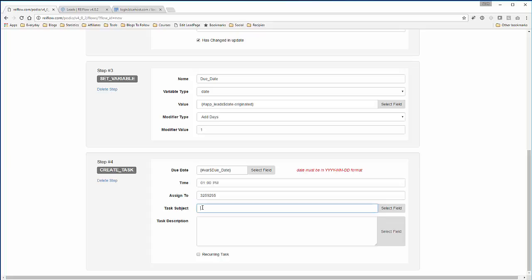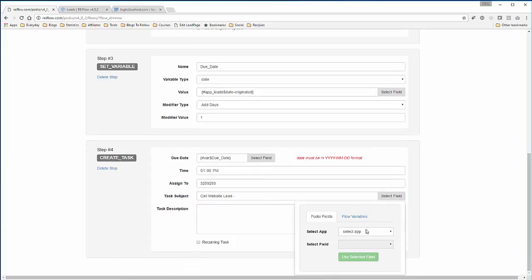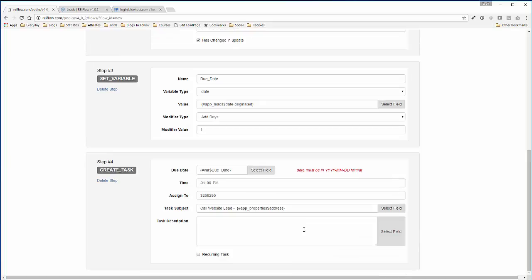And task subject, call website lead, and we can add in a merge field here just for example. So we'll select field, select the properties app and the address, add that in there. So now this will be merged with the property app address field, and you'll get that information on your task lead. And this is a sample task.